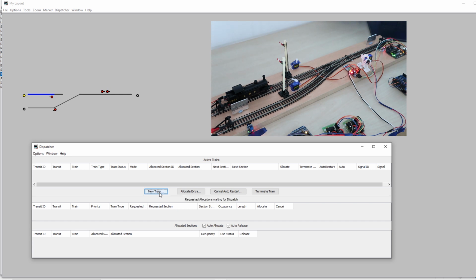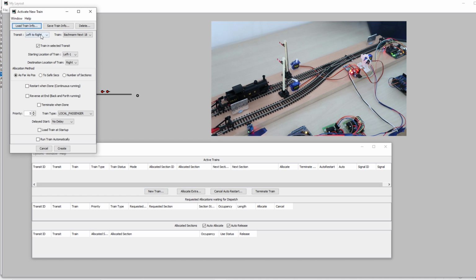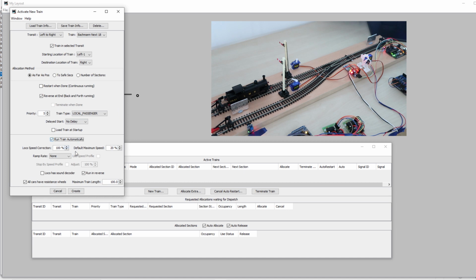Now I'll show you some of the other features that you can use using dispatcher to automatically run trains. So hit new train. We're going to go from left block to right block. The train's in the left block and we're going to right block. We're going to allocate as far as possible. This time we're going to reverse at the end. So we're going to go back and forth. And we're going to run our train automatically. We're running forwards to start with, and our speed is 20%.